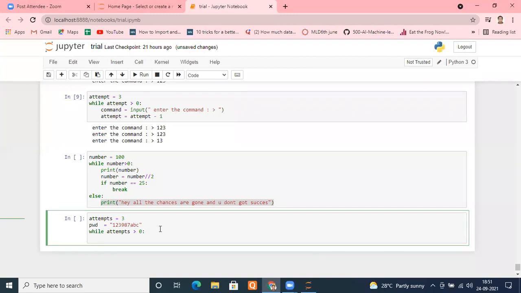Now what do we have to do? Remember, we have to ask him for input. So I'm putting guess equals input. Enter your guess, password or guess, whatever it is. Enter your guess, colon, and I put it there just like this, making it look beautiful.